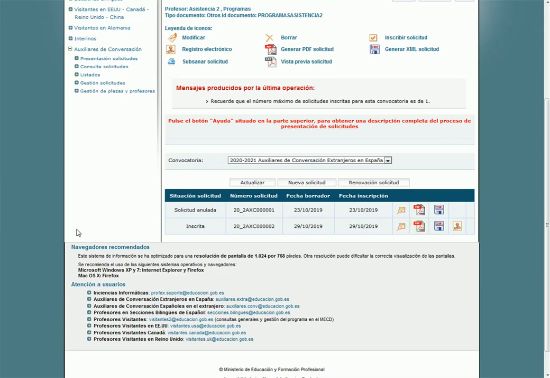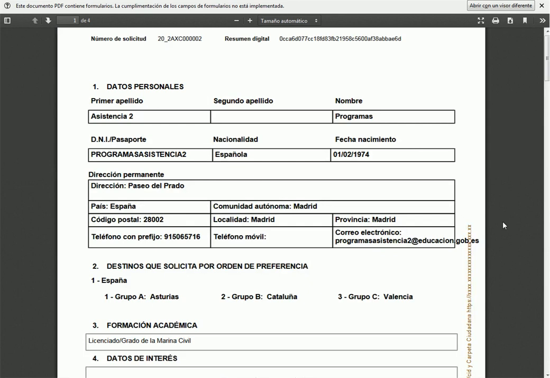We will click the PDF icon in order to print the application. We should sign, date, and scan this document in order to send it to the email address of the corresponding Spanish education department. Once we have done this, we will have applied correctly, and we will only need to wait for the program directors to revise it.